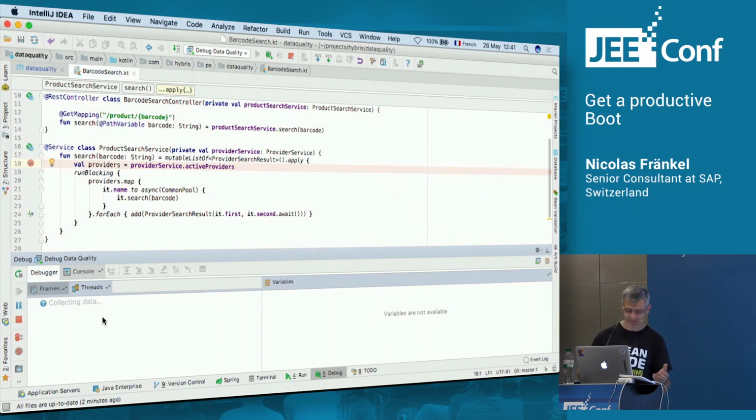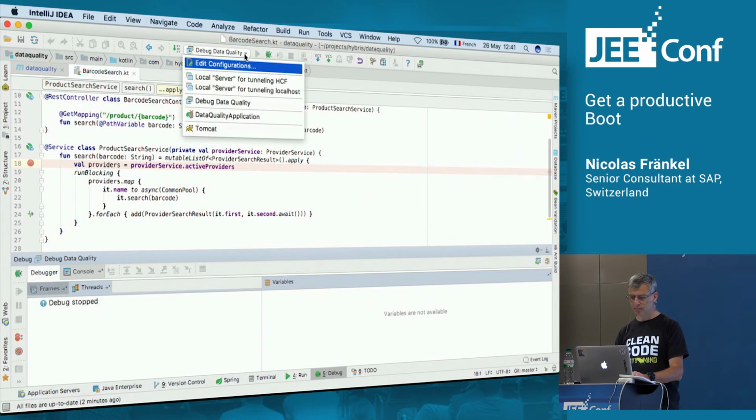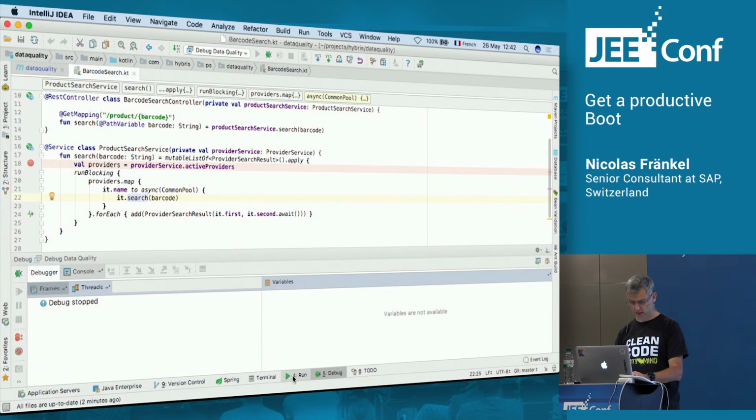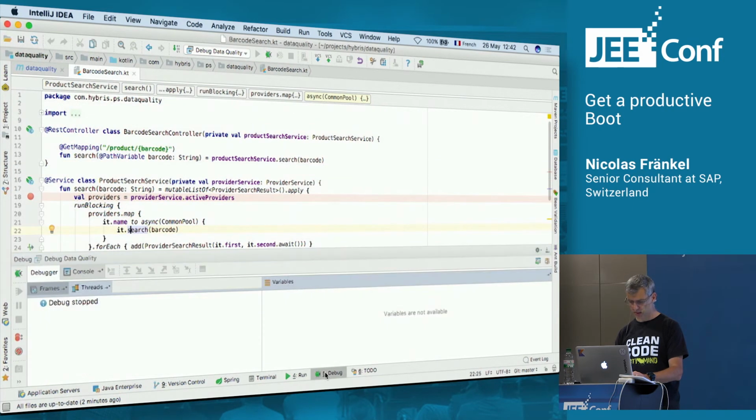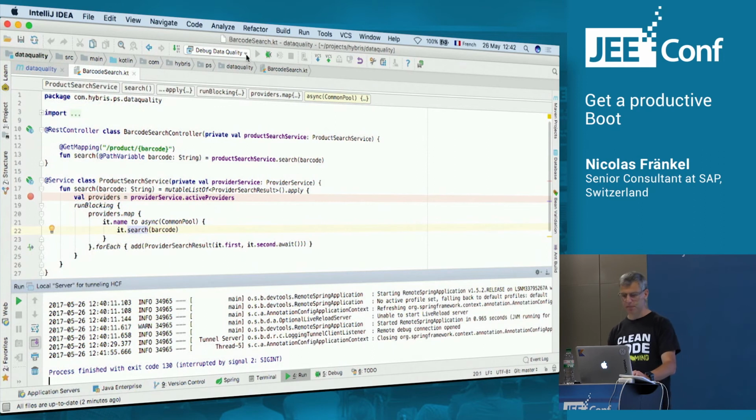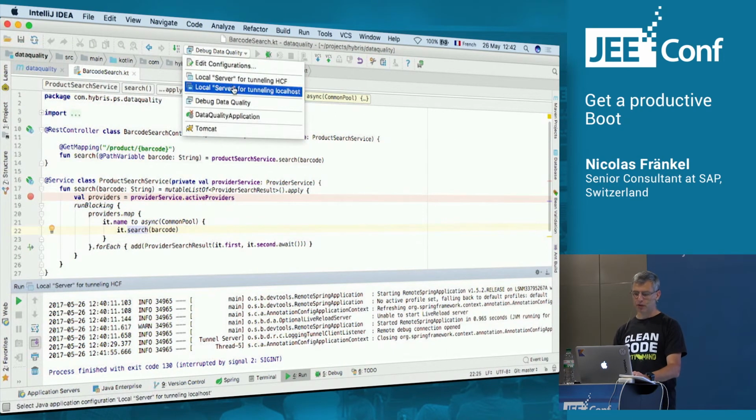OK, let's stop that. I will just close that, and close that one as well. So normally nothing should run. Nothing running, it's good. So I will do the same, but here I will tunnel for localhost.